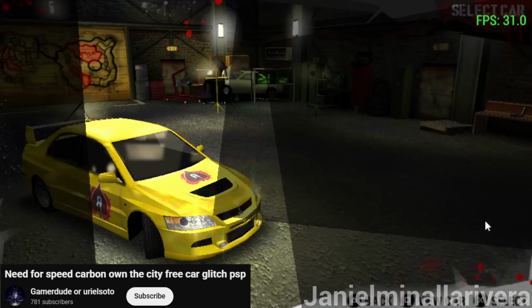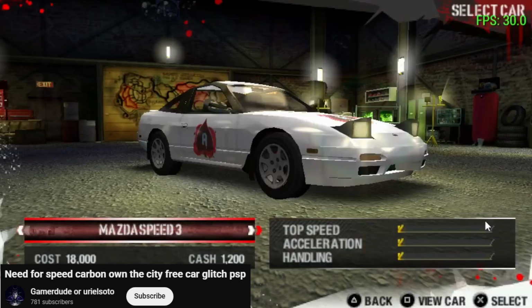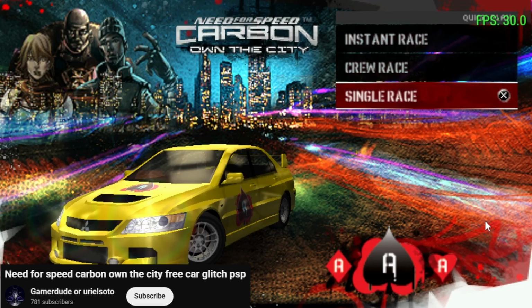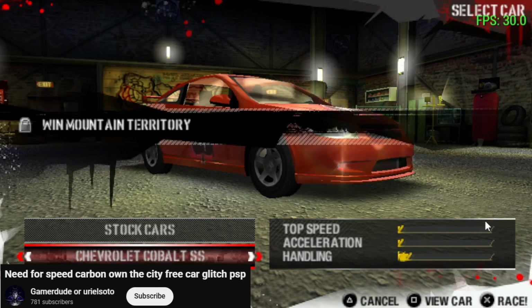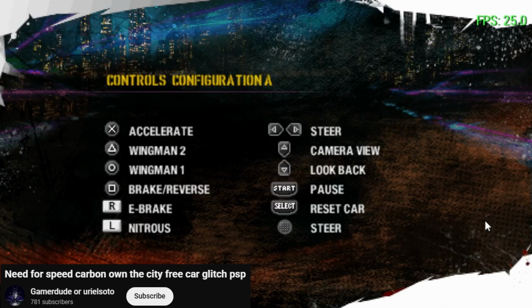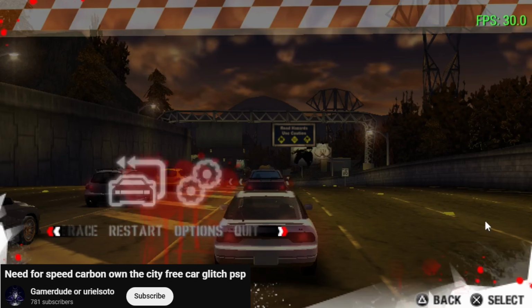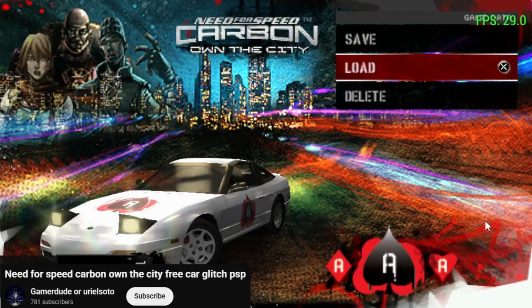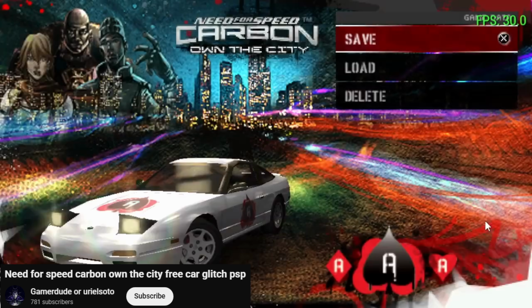In Need for Speed Carbon Own the City for the PSP, it's possible to do a free car glitch in the game, but to do that, you need to go back to the title screen, then hit Quick Play, choose whatever track you want, then choose the car you don't own in career mode, click on stock cars, then click the one you want, then wait until the race starts, back out, quit, and then click save on My NFS. Once you override the save, load it and go click continue.